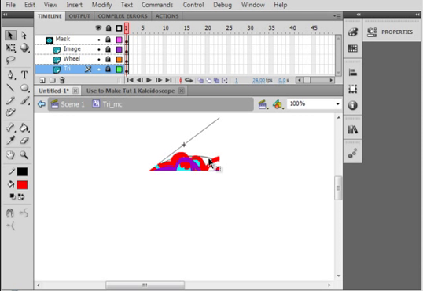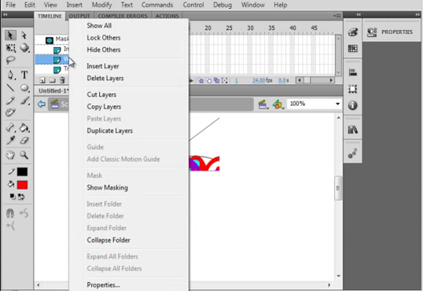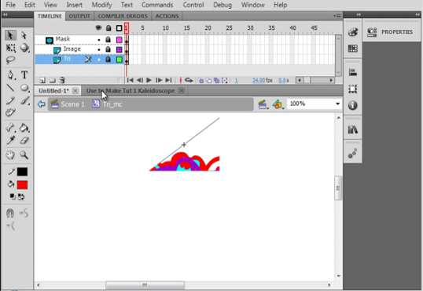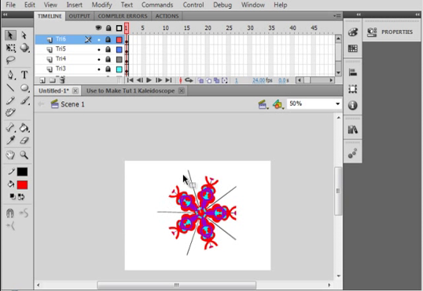The wheel layer. Select the wheel layer. Let's delete the wheel layer. We don't need that anymore. That was just a reference thing. And now go back, and there's our kaleidoscope. We're getting to where we want to be.